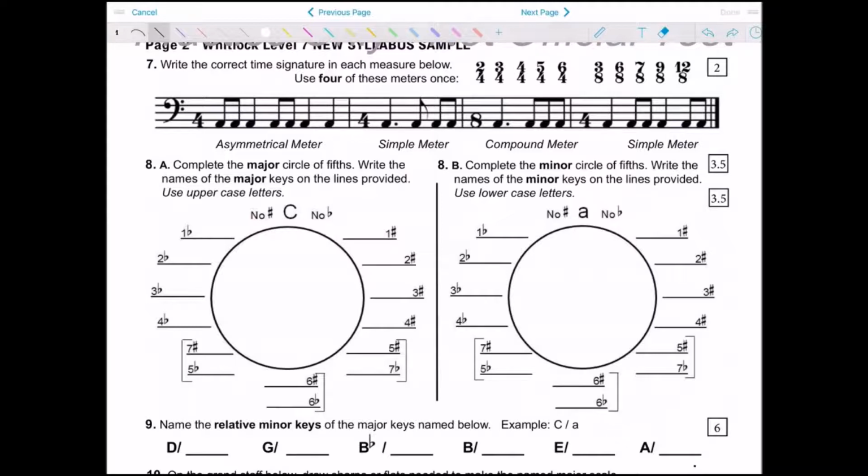Question 7 states, write the correct time signature for each measure below. Use 4 of these meters once. So you're not going to use any of these meters twice. Okay, this is pretty easy.